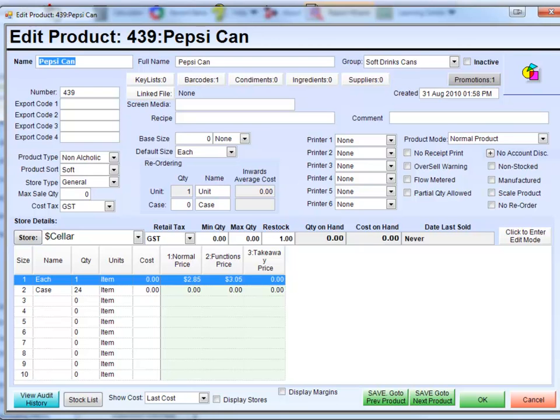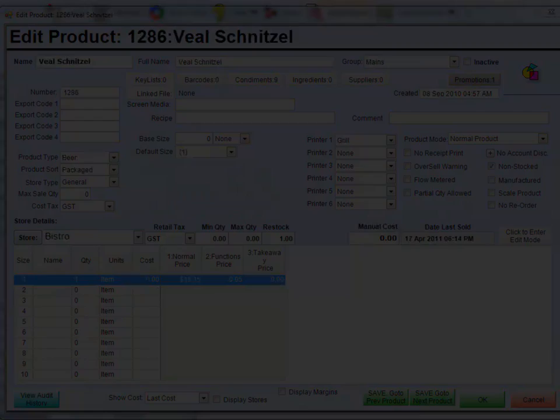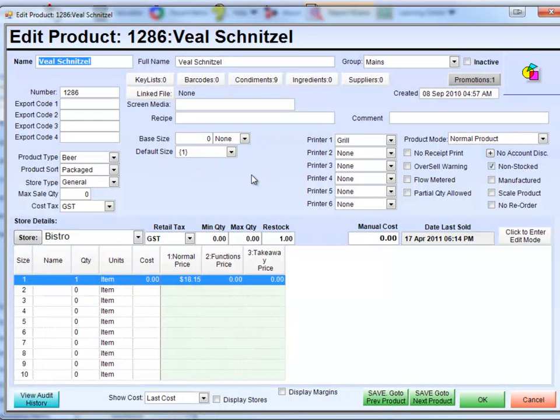The next button is Condiments. You will see that this product has no condiments. We will skip to another product that has condiments. Here is a product called Veal Schnitzel. You will see it has 9 condiments. A condiment is an optional product that is sold with the base product at the till.